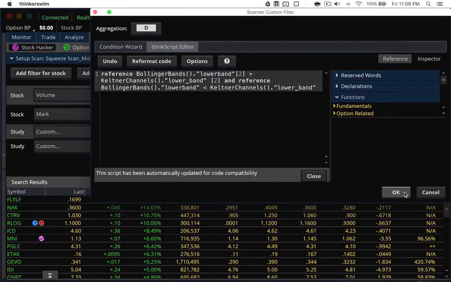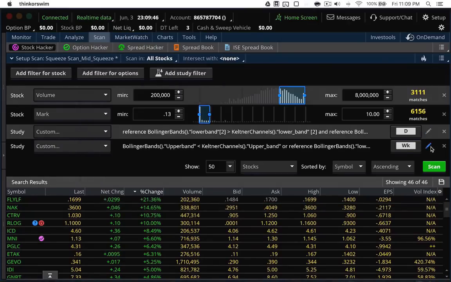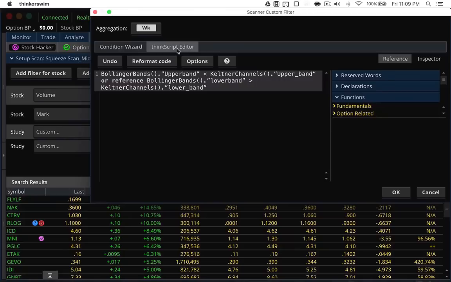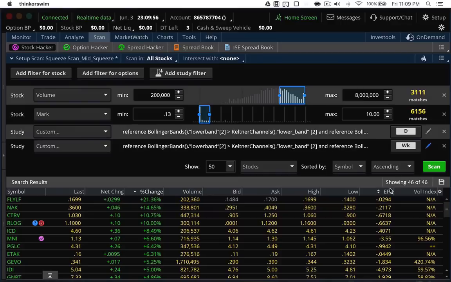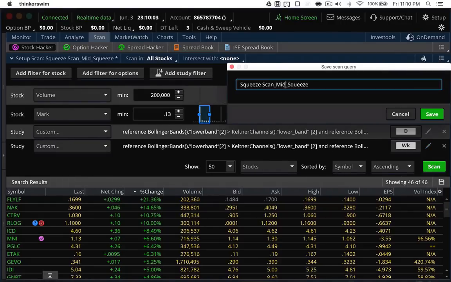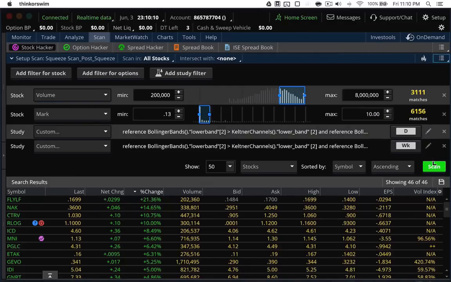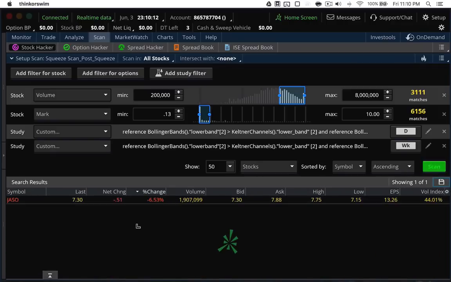You'll get it all activated. Press OK. Make sure you do the exact same thing for the second. Delete, paste, press OK, and you're ready to scan. Before you scan, save that scan query and change mid to post. Save. You got that unlocked, so you can access it anytime.